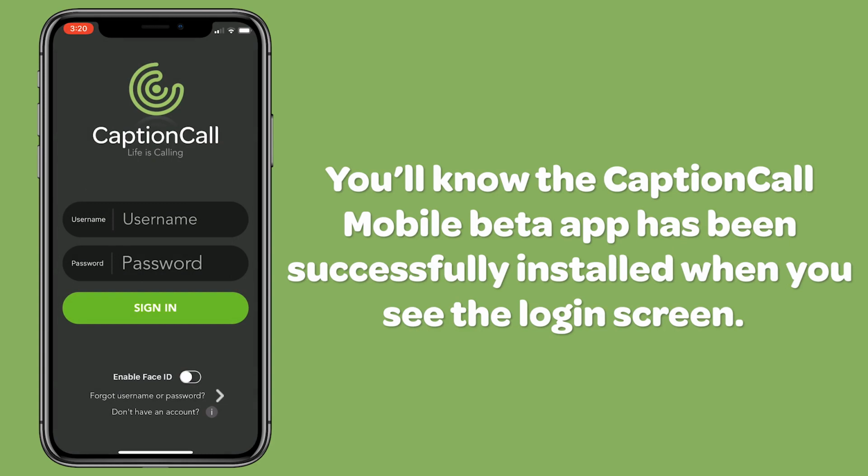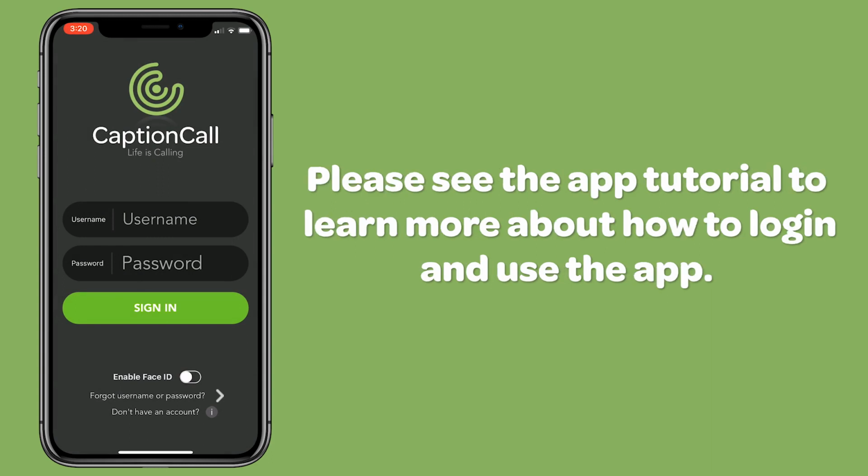You'll know the CaptionCall mobile beta app has been successfully installed when you see the login screen. Please see the app tutorial to learn more about how to log in and use the app.